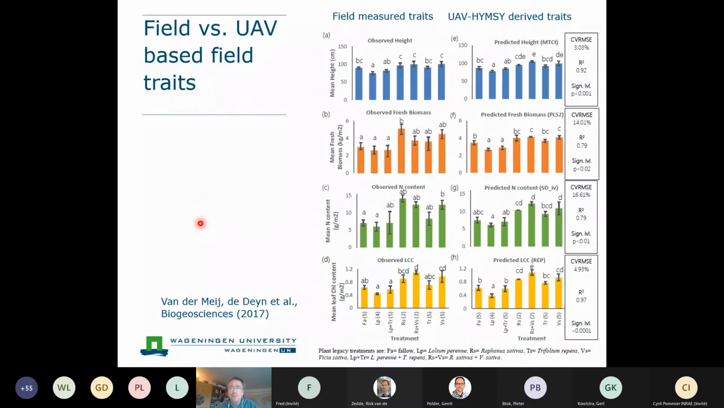So what we were interested in is to evaluate the effect of the treatments, the winter crop treatments, which show up in the field measured traits. Can we also reproduce them with the UAV measured observations? And here you see the results. You see here on the x-axis the treatments, and what you see, for example, for the height is that based on the height from the digital surface model that we acquired with the HIMSI system, we were quite well capable to reproduce the field measured height.